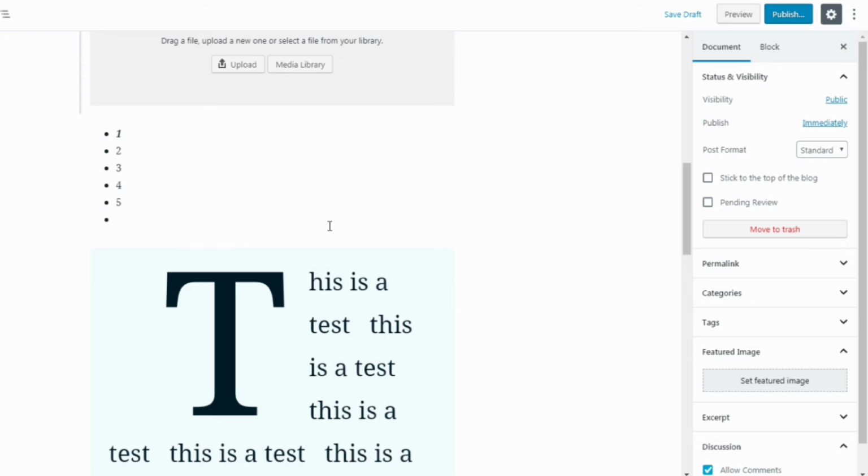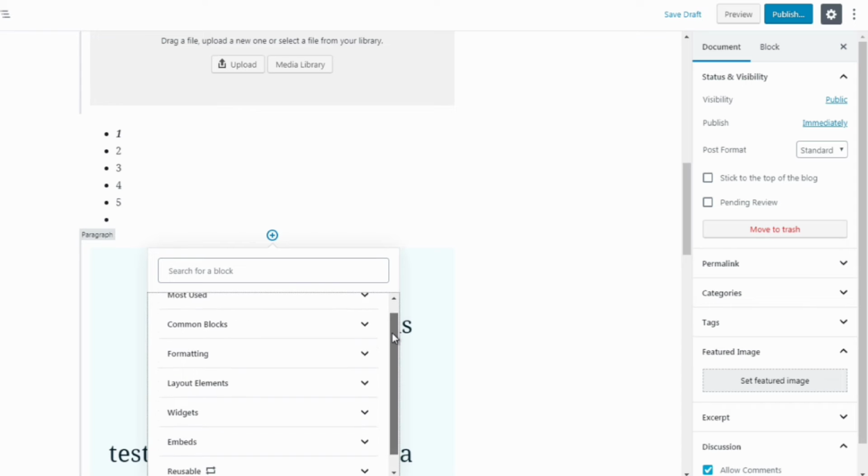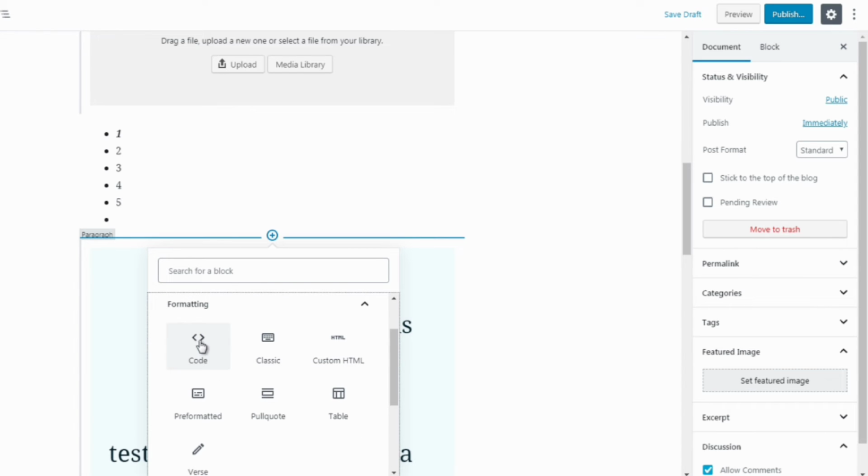Okay, so let's go ahead and add some blocks. We're going to click on the add block here. We're going to go find the formatting blocks, which are here. So you see there's code, classic, custom HTML, pre-formatted, pull quote, table, and verse.